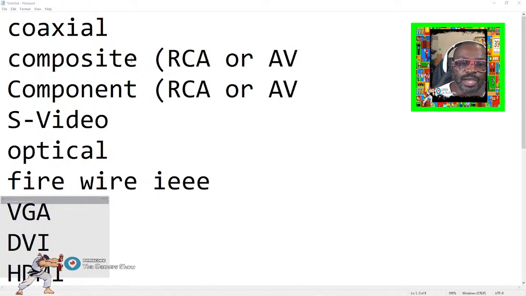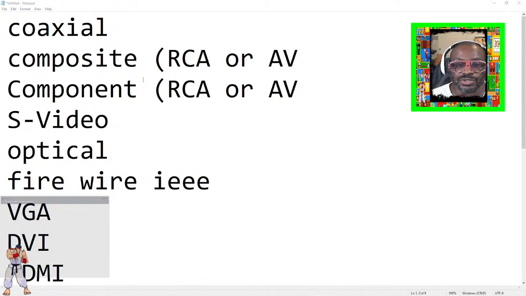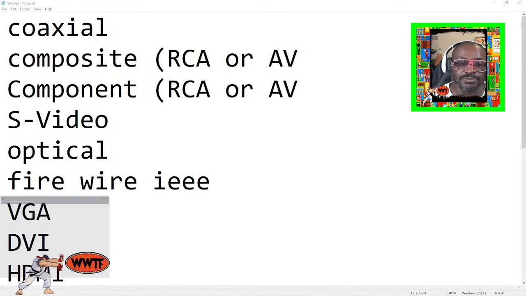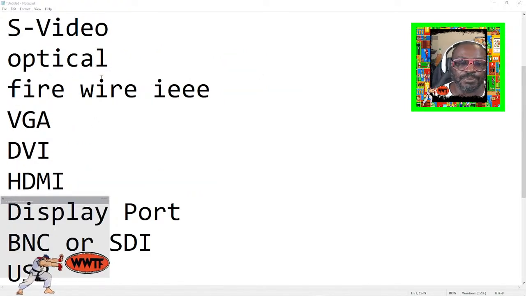Now, we have coaxial, we have composite and component. Now, these two I still get confused myself, and you'll see why. Composite and component, they're both better known as RCA or AV cables as well. S video, you really probably won't run into too much. These are on older systems or game systems. I will go back as far as like Dreamcast in that era. You have optical, which produces only audio.